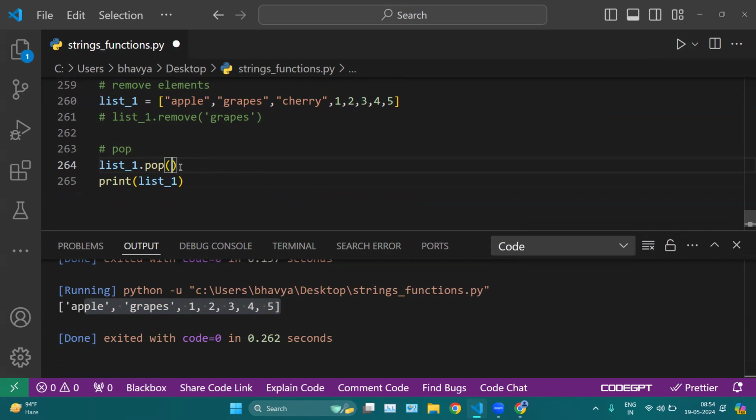Let's say you're not putting any index number here. Now we have no index number here. So if you are not putting any index number, the pop method will remove the last element automatically. So if I run this one, you will notice apple, grapes, cherry, 1, 2, 3, 4, not 5. So by default, this pop will remove the last element.